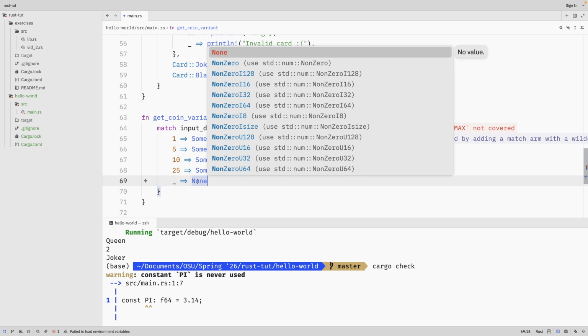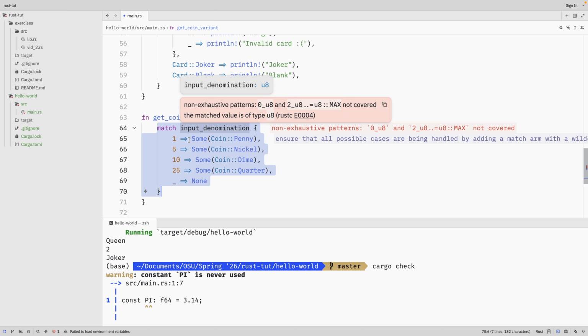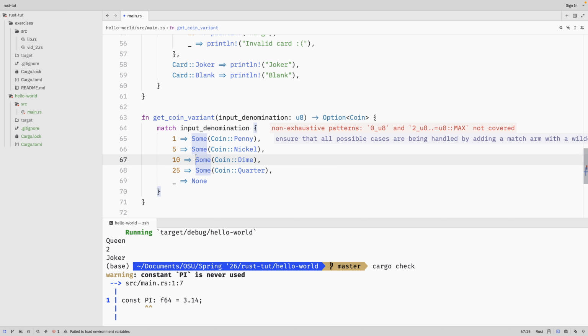And again, this is an enumerable variant that does not hold any value. This is also an enumerable variant from the option enumerable that holds a value, quarter. And because we don't have a semicolon at the end of this match expression, we're returning the possible branches that we hit. And we have covered everything. We've covered 1, 5, 10, 25, and then anything that is not one of those values.